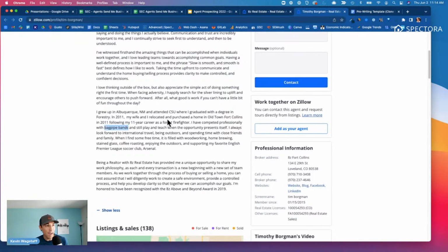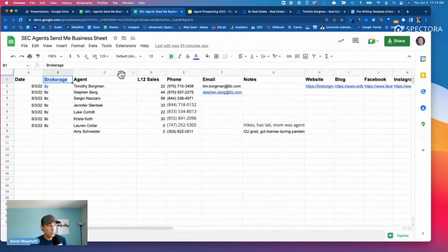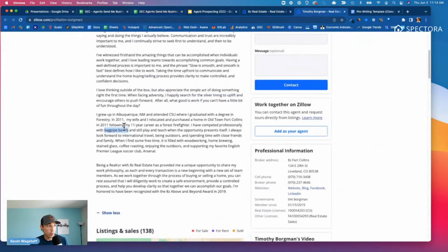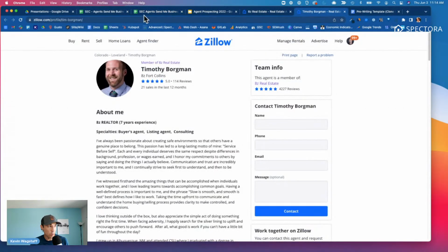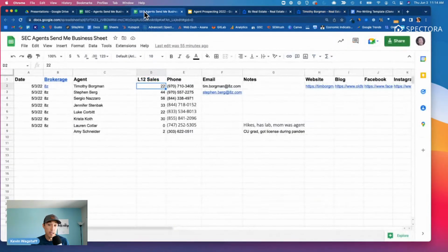So again, back to the spreadsheet. I list him here. I say which brokerage he's with. Last 12 months sales. That's another beautiful thing that Zillow tells you. 21 sales last 12 months gives me an idea to the level I'm speaking at.